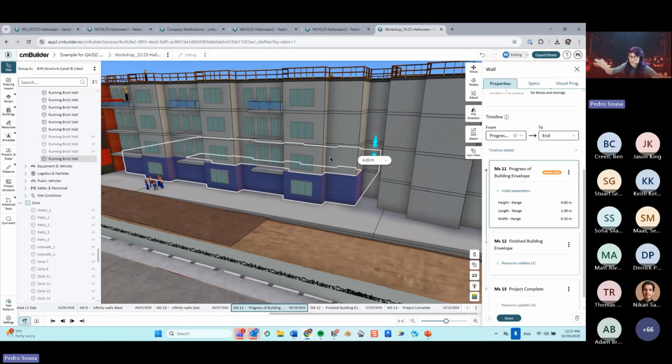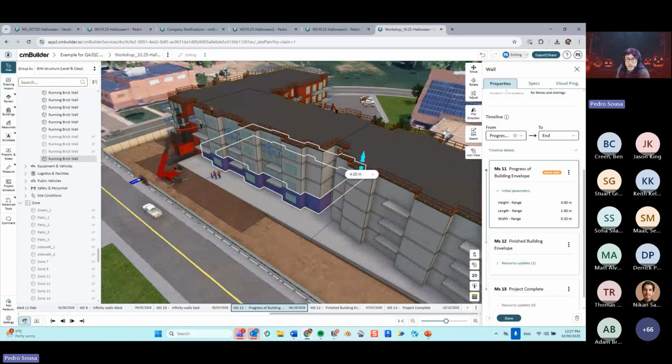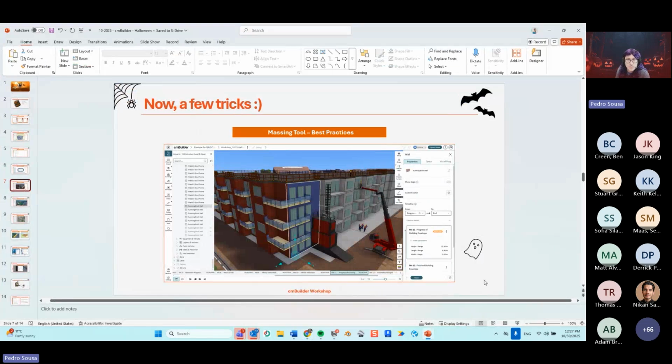Okay, any questions about that? Give it one, give it two. Nope. Awesome. Okay, cool. So these will be our massing tool best practices.